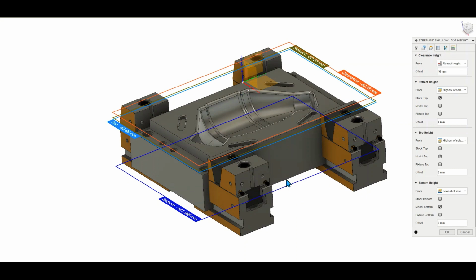Instead of having to look at the part, one of the options we could have done was to add top of fixture here. But then you've got to look at the part to say, okay, what's highest? Is it the stock or the fixture? I need to have a look and then select the appropriate option.